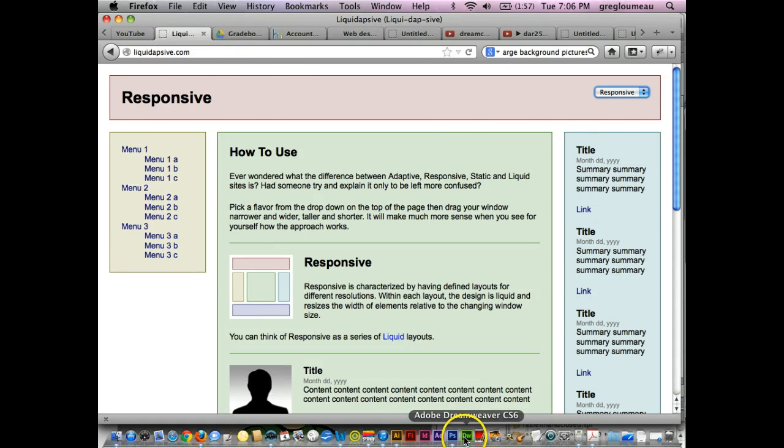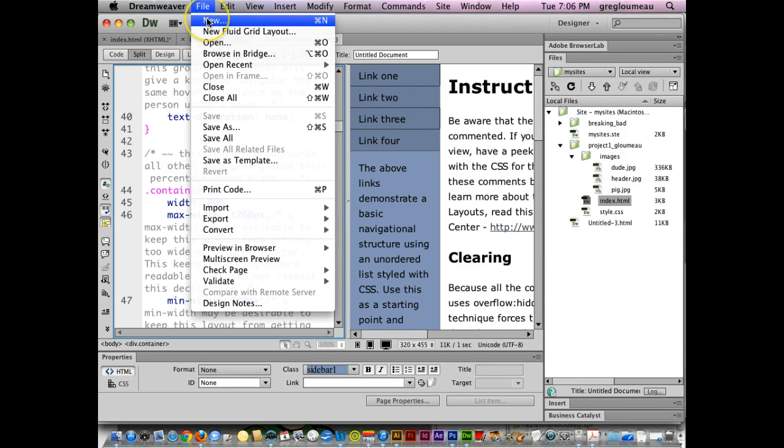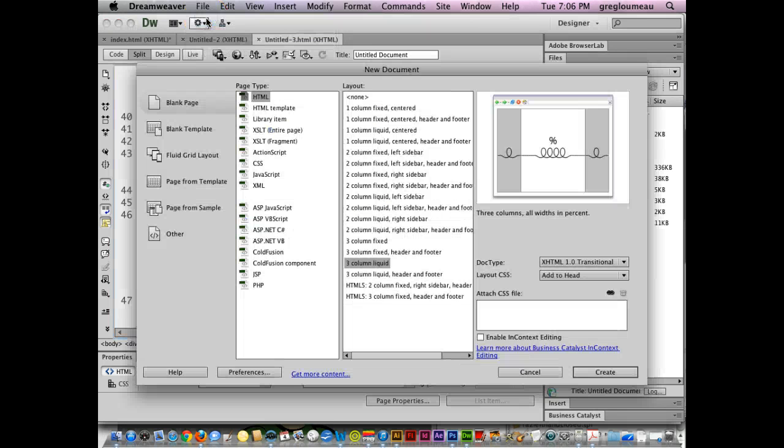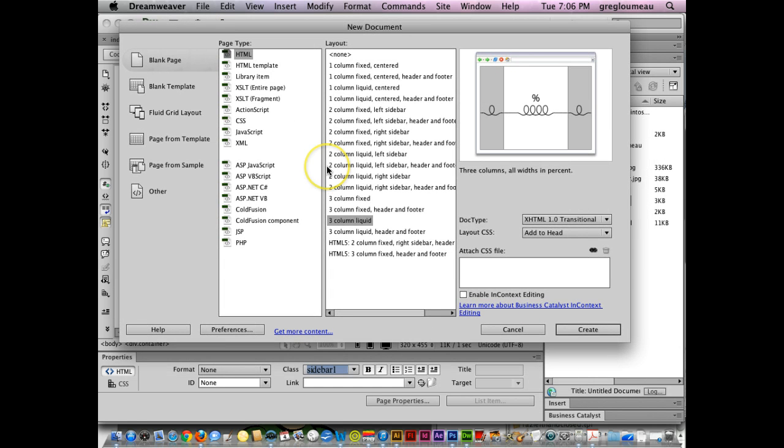So let's go into Dreamweaver and let us go up to the File menu at the top left and click on File and then click on the word New. And then you should get this screen right here that says New Document.